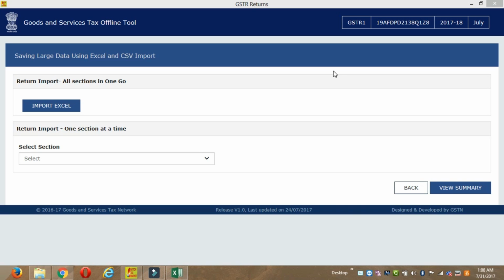We need to save the JSON file in a particular location, and then we need to go back to gst.gov.in, do our login, and go to the return section, the return dashboard. From there, you will get a utility to upload, the offline utility. In that particular place, you'll be asked to upload your JSON file. Once you upload your JSON file, your GSTR1 data will be uploaded.